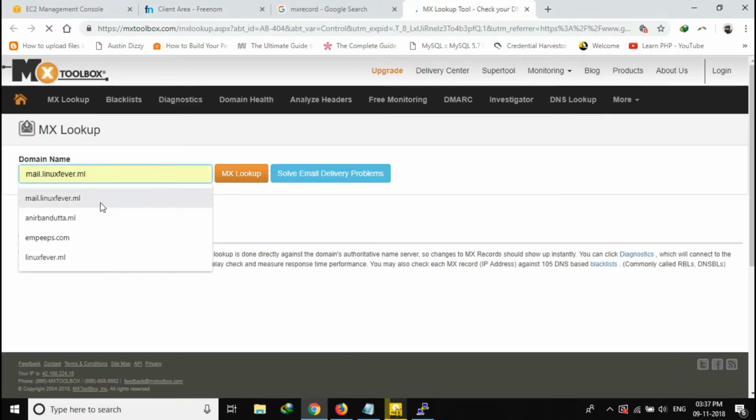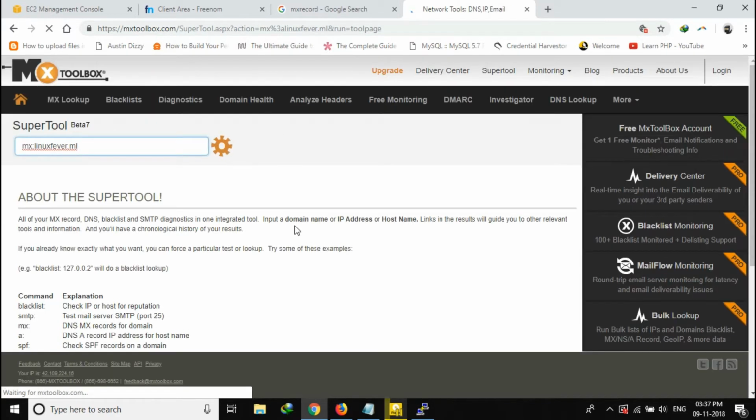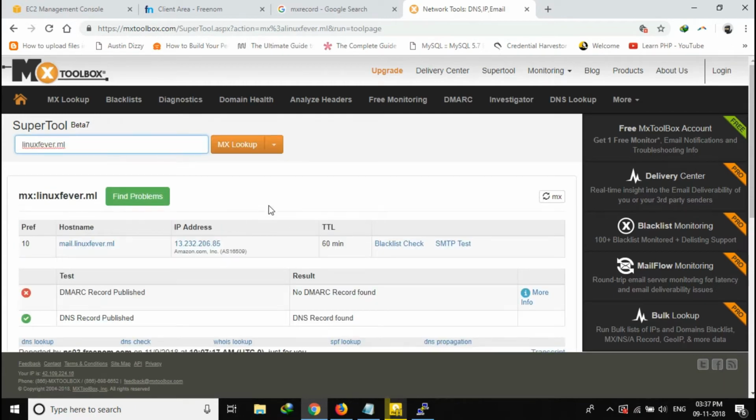Here we will type the domain name, linuxviewer.ml, and we'll look for the MX records. Now it will show you if it has propagated or not. You can see over here the MX record is pointing to our IP address, 13.232.206.85, that is the Amazon web server IP address, and the host name is mail.linuxviewer.ml. So everything is fine now, I guess.